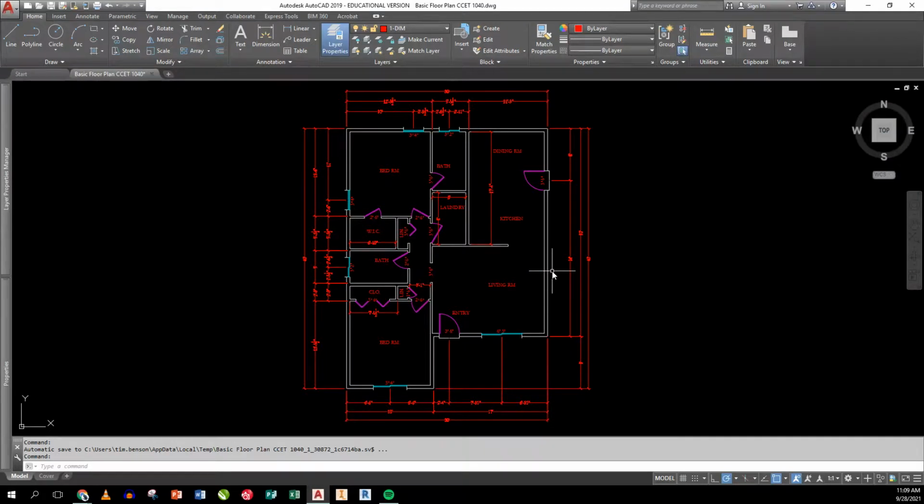Now, our next trick is we're going to show you how to put a foundation plan under this. And for that, we're going to need to turn some layers back on. We'll do that, and we'll talk about how to control some layers a little bit. So thanks for your time, and we will see you later.